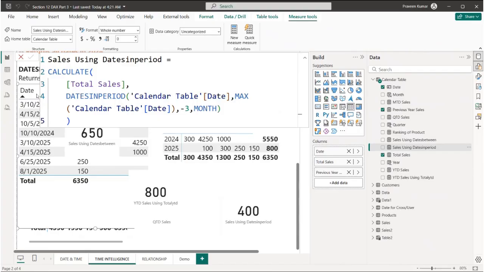The maximum date which is available in the calendar table. Yeah, and then you are going back 3 months. Okay, so this is for creating the continuous range of data. It is for creating a window, and this window is dynamic.